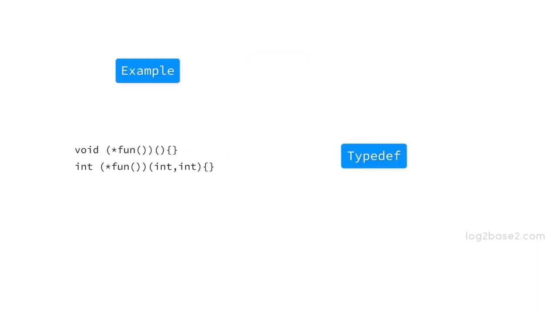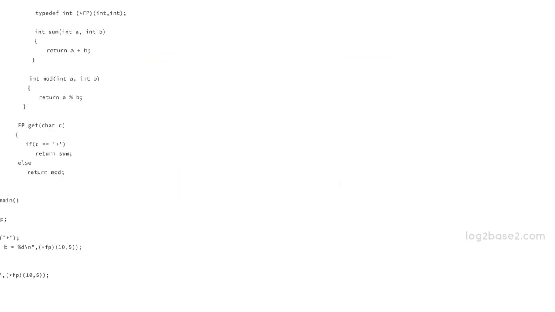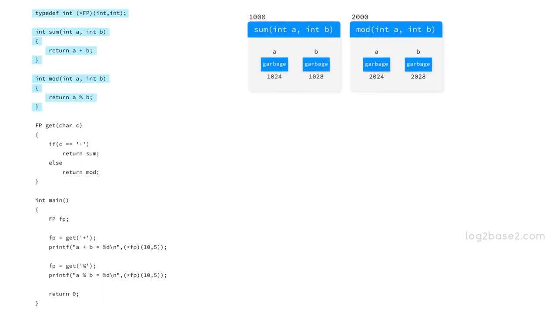See an example. Here typedef fp is a function pointer which accepts two integer parameters and returns an integer. Using typedef fp, we can easily declare a function pointer like this. Now let us discuss an example program. Here we have the main function, function sum, function mod and function get. As we discussed, we can use typedef to create a function pointer fp which takes two integers and returns an integer.